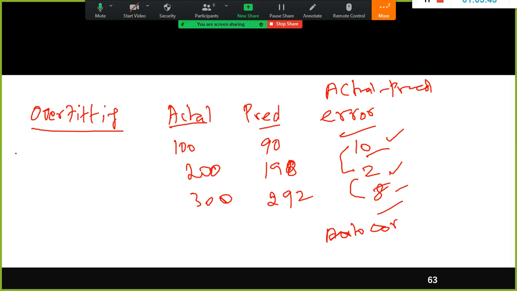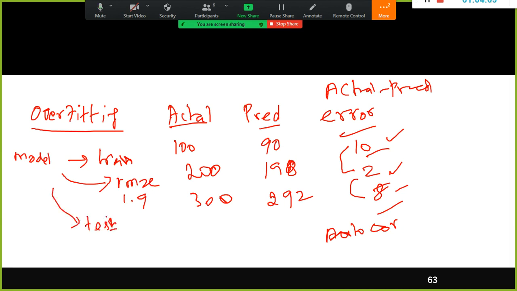See, we train the model. Let's say my model name is model. We train the model using the training data set. With the training data set, how well is my model doing? For that, let's say you use RMSE. Your RMSE is 1.9. And then you apply the model on the test data set. After you apply the model on the test set, what is the RMSE?